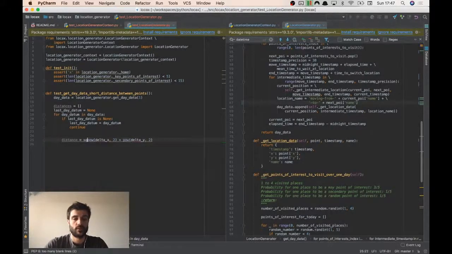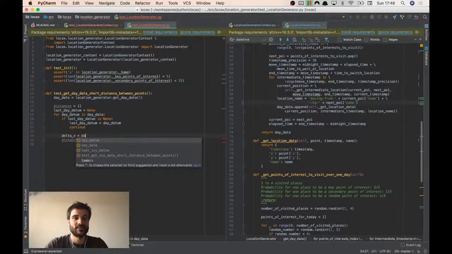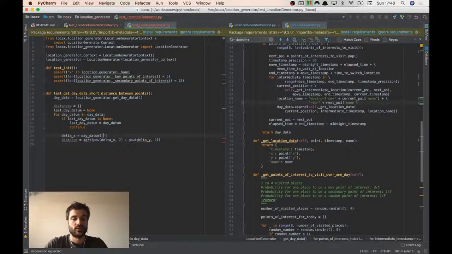And we are taking the square root of this. So here delta x is not defined, so I'm taking just the general one, and it's not what I want to do. I want to define delta x. So delta x is the day datum at x, so where I am now, at the current time of the day, minus where I was before. Okay, same thing for y.